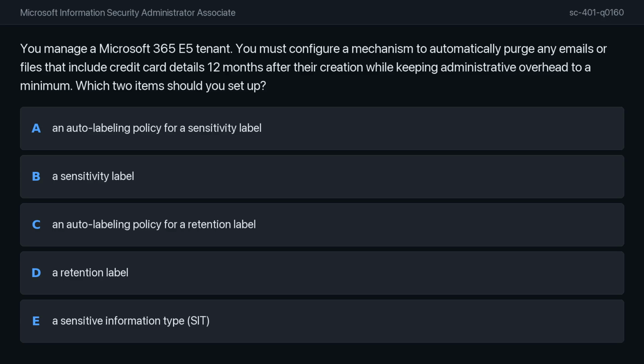You manage a Microsoft 365 E5 tenant. You must configure a mechanism to automatically purge any emails or files that include credit card details 12 months after their creation, while keeping administrative overhead to a minimum. Which two items should you set up?